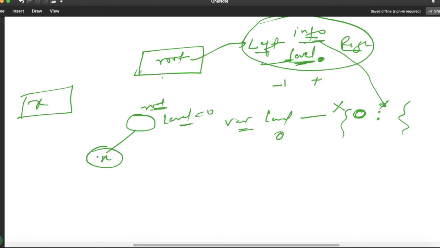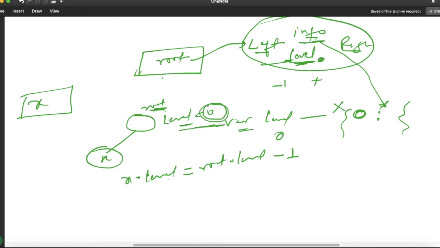So for this x dot level, correct, this x dot level value will be assigned root dot level minus 1. This is my current value, 0 is my current value, and I have to assign minus 1 here. Means I have to subtract 1 from the current value. So the current value is root dot level, and I am subtracting 1 from it, which will be assigned to the root dot left level.